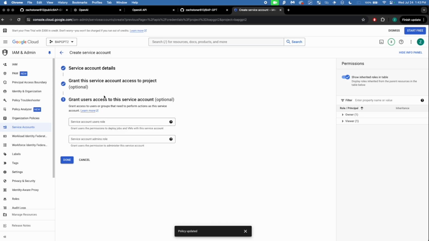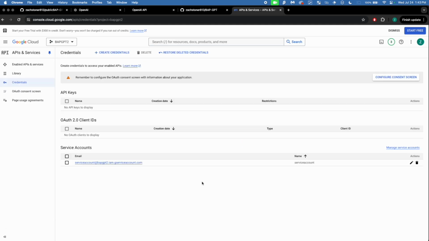Grant user access to the service account. I don't think that's necessarily important. If you're doing this through Beta, maybe connect you guys' accounts. I haven't messed with that. But so I'm just going to click done and click through. Okay. So next we need to go and click our service account.